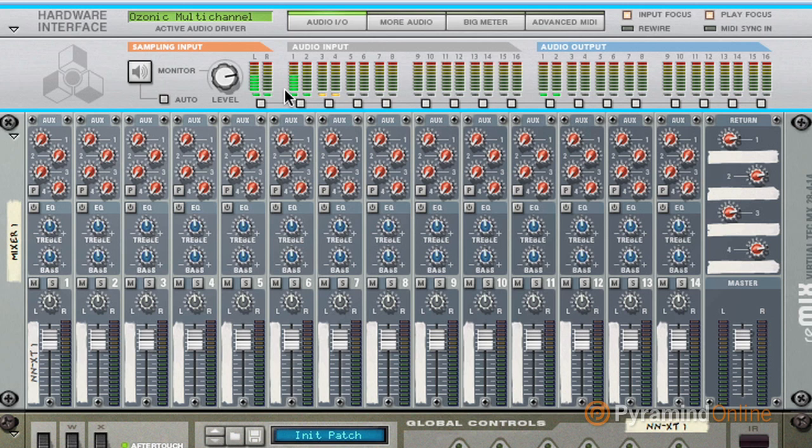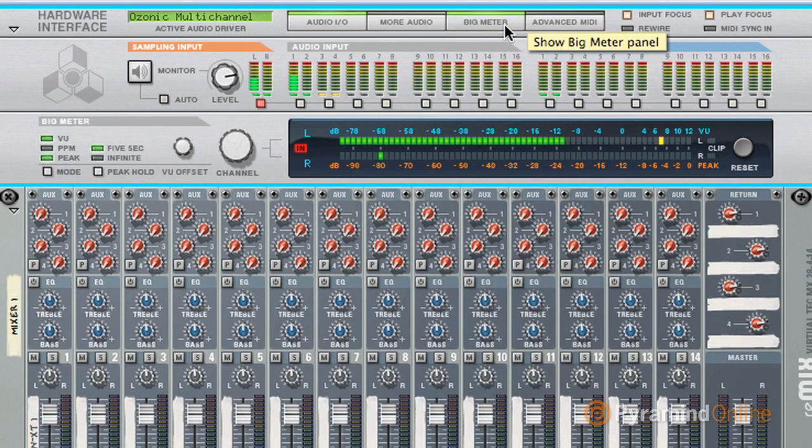And strangely enough, the other feature that I really love in Reason 5 is Big Meter. So I hit the Big Meter tab up in the top of the hardware interface, and I now get a very accurate metering system. This metering system can be assigned to any input or any output of any device in Reason so that you can meter it going through. You can only use one of these, so you do have to choose.